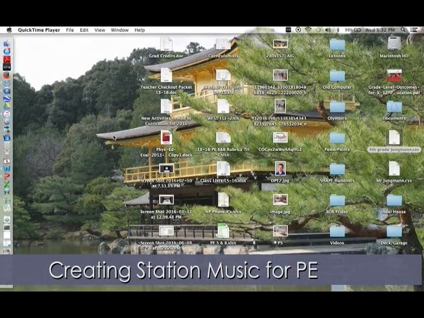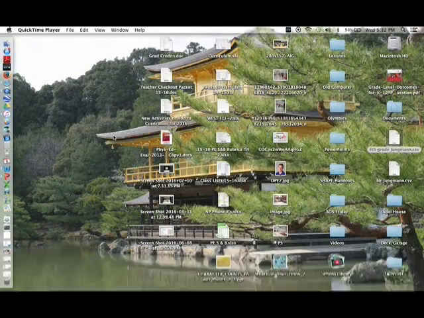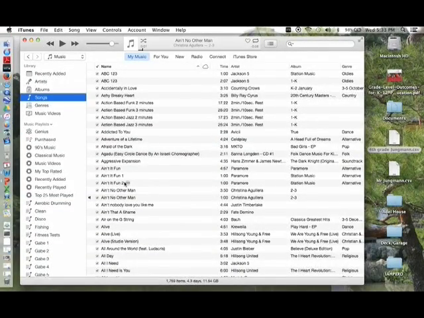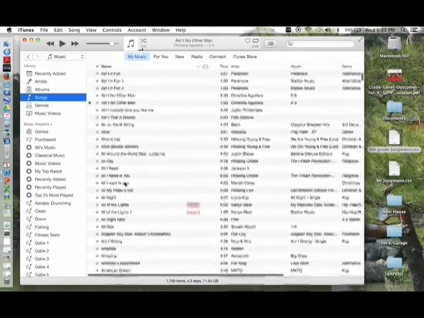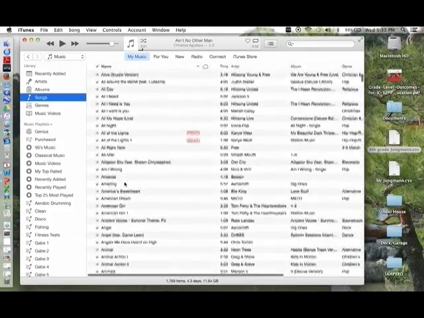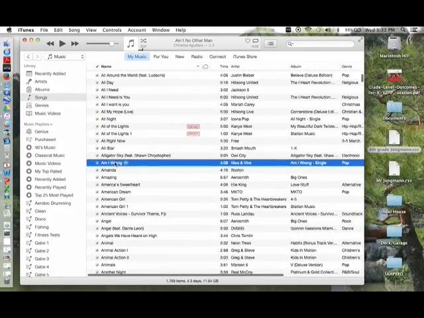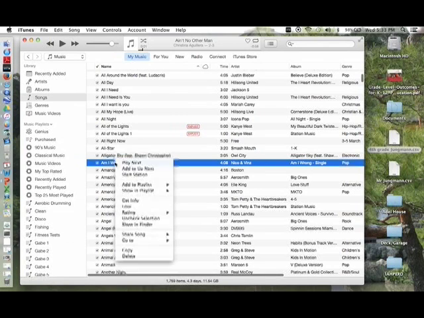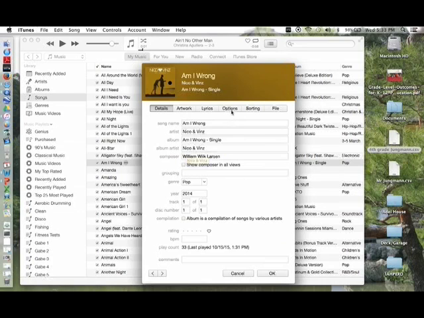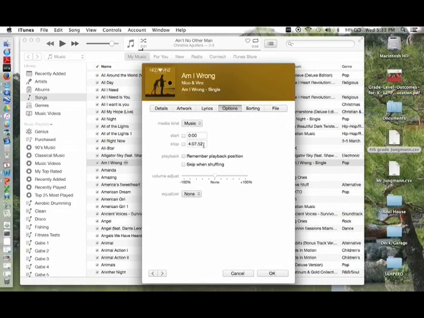Alright, I'm going to show you how I create my station music using iTunes. So first of all, I'm going to find a song that I want to choose and use it as my station music. So I'm going to choose this one right here. I'm going to right click on this song, go to Get Info, click Options, and I'm going to change the stop time to the length that I want my station to be.